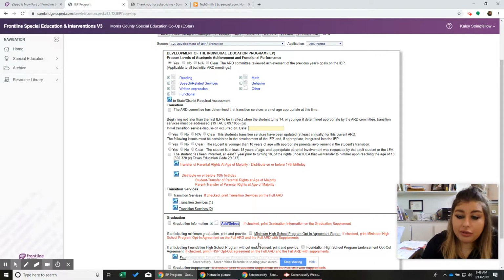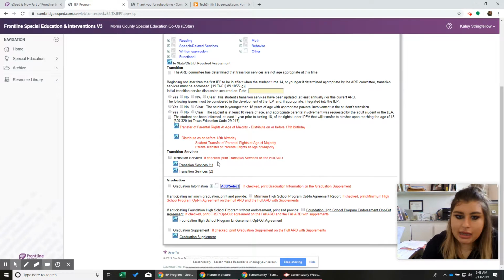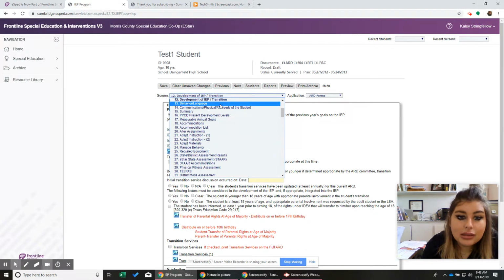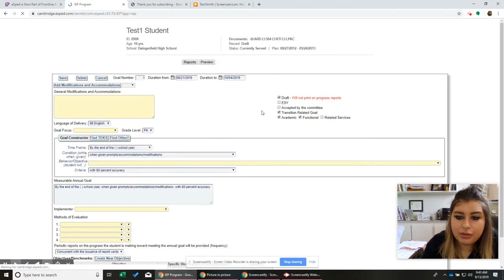Transition. I'm going to cover all this because I just want to. And so, okay, we get to skip a lot here. Yay! The next thing that you're going to do. Well, I said skip a lot. I'm sorry. Goals.